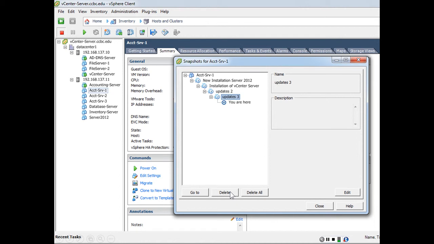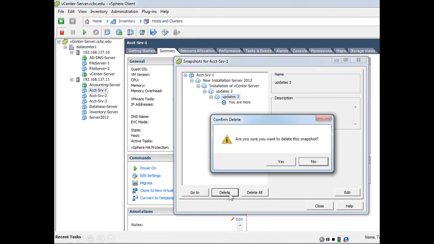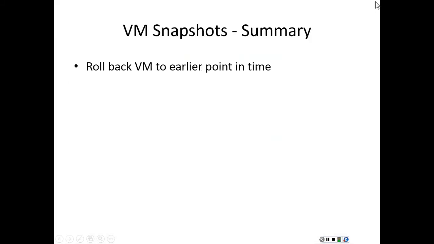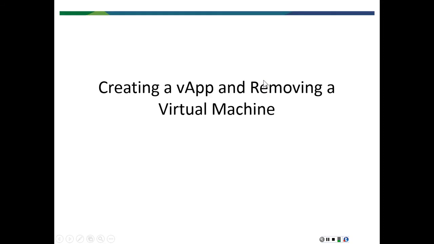And the good part here is you don't lose all the changes which have been saved. It just consolidates those changes into the previous snapshot. So we save the space, but we do not lose the changes which have been saved. We click on Yes, and that deletes the snapshot, which saves us space on the disk. Virtual machine snapshots allow us to roll the virtual machine back to an earlier point in time.